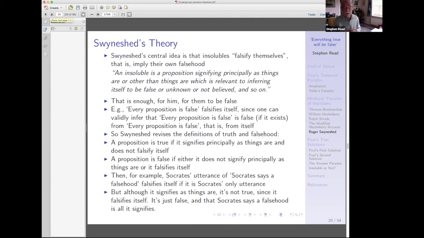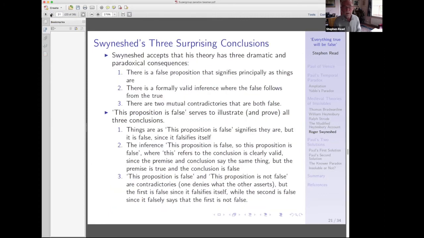Then, for example, Socrates' utterance of "Socrates says a falsehood" falsifies itself if it's Socrates' only utterance, but although it signifies as things are, it's not true, since it falsifies itself. It's just false. And that Socrates says a falsehood is all it signifies. So that's the competing account from Swyneshed. Swyneshed's theory has three rather dramatic and paradoxical consequences, which would put some people off.